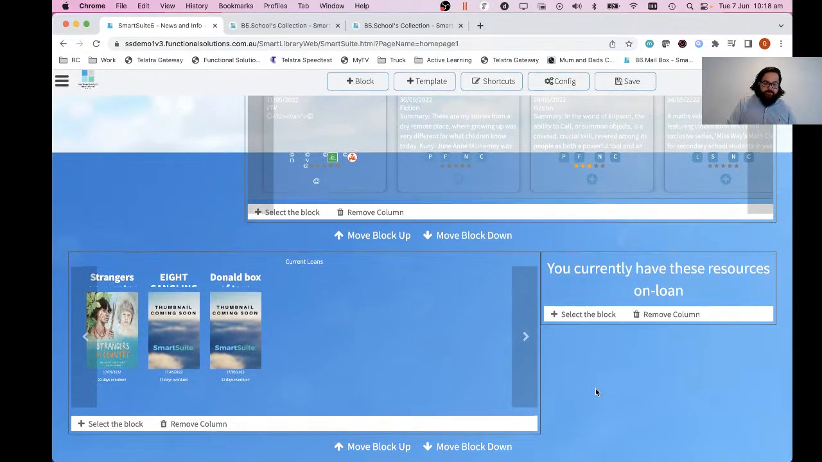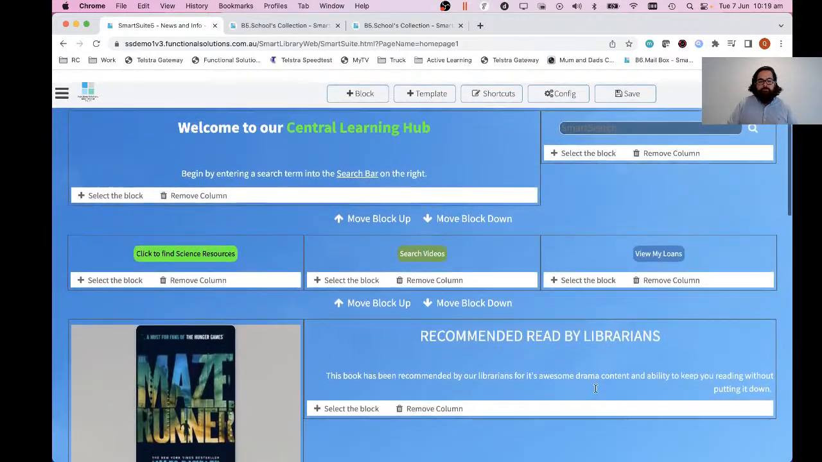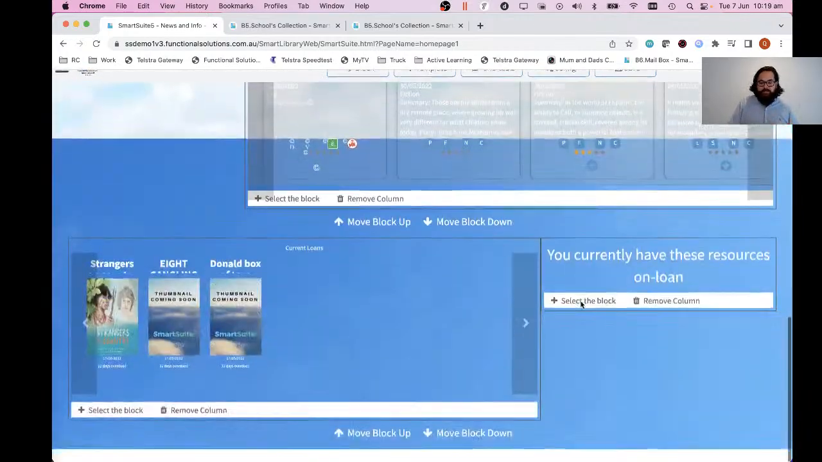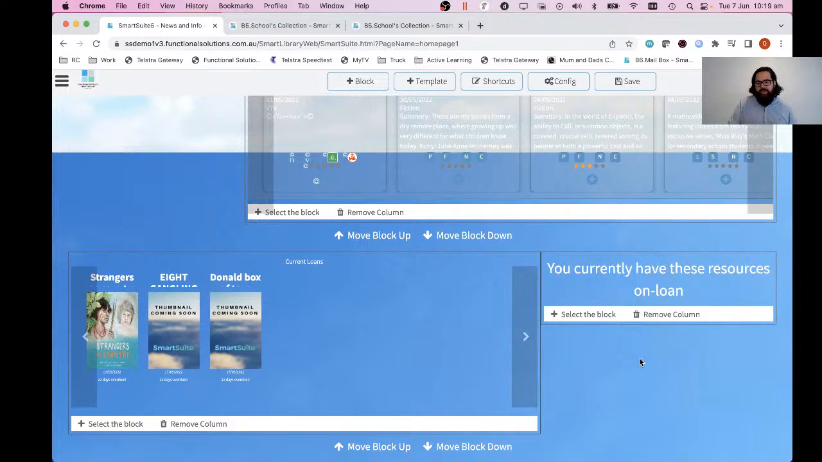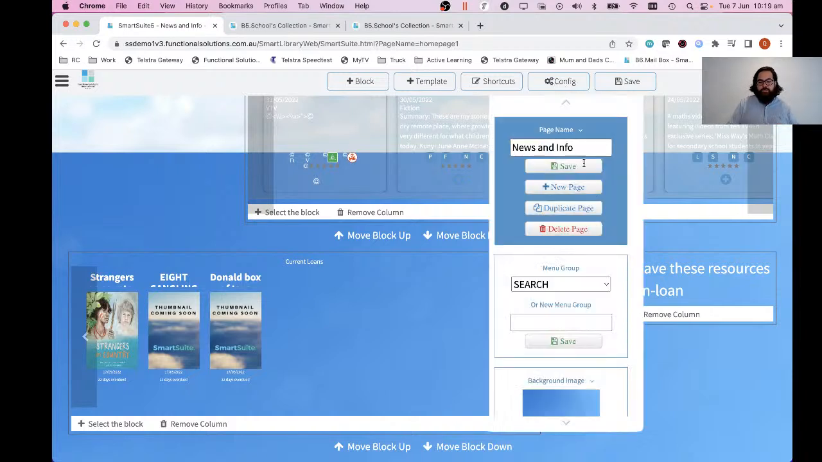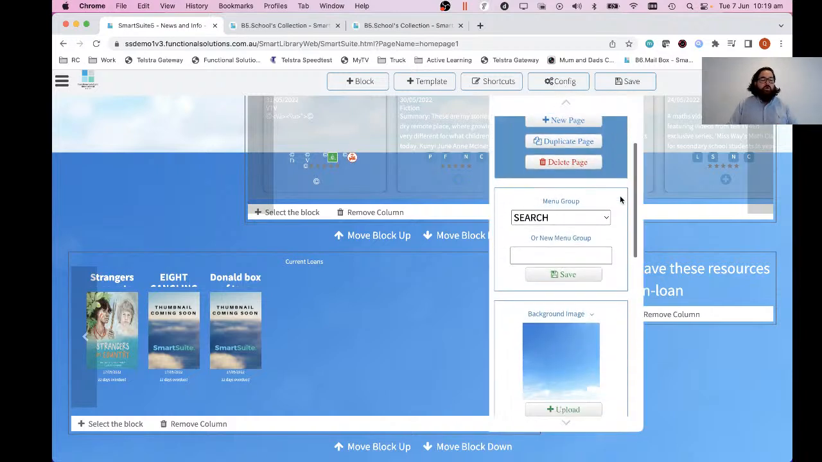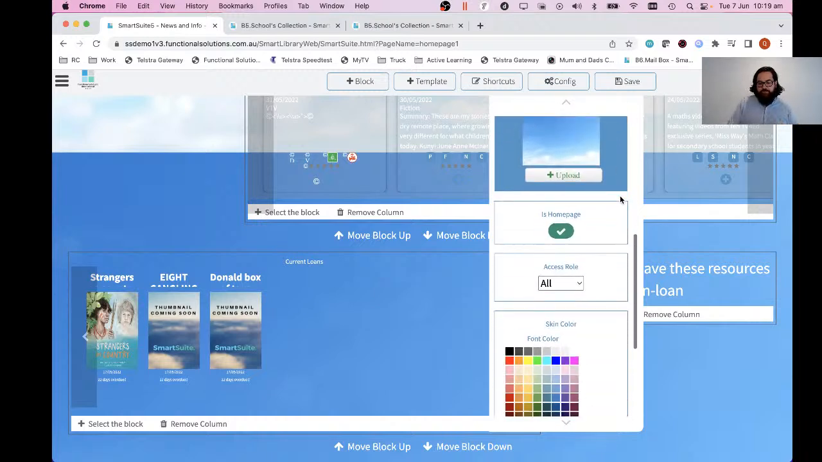Okay, but what about some of the other settings? Maybe this background is a little bit too cluttered for us. There's too much information going on, and we want to just simplify it a little bit. At the top of the screen, once we're in the edit mode, we can go to config and we can see a whole array of different options for us.